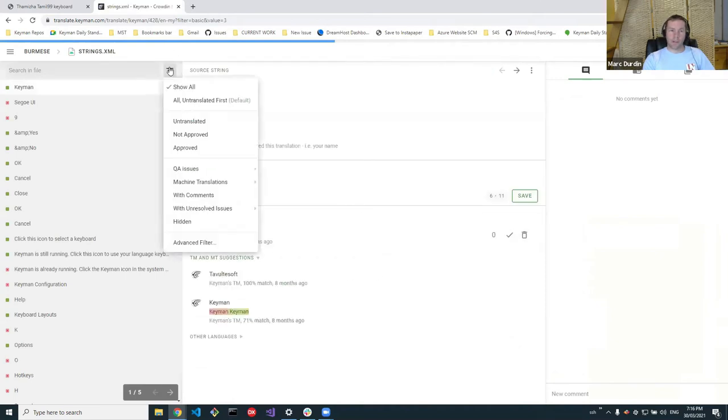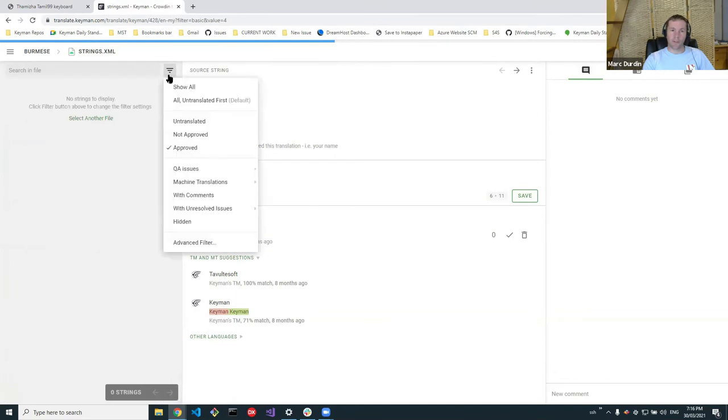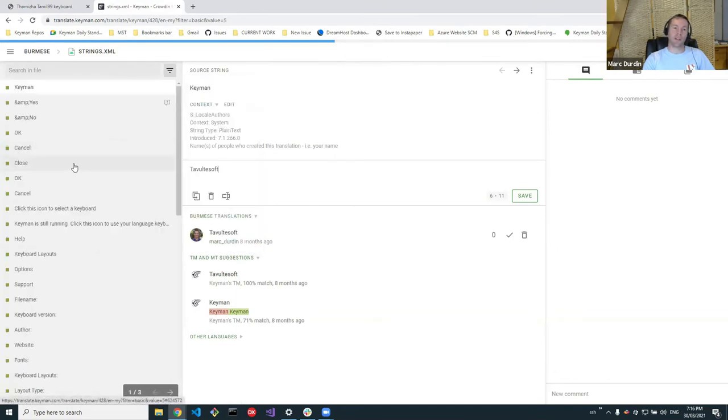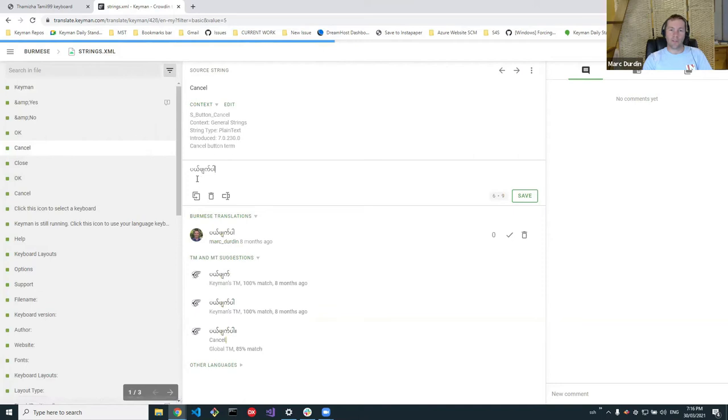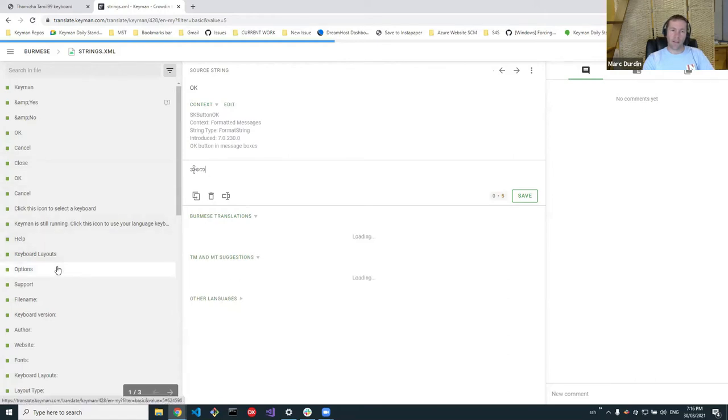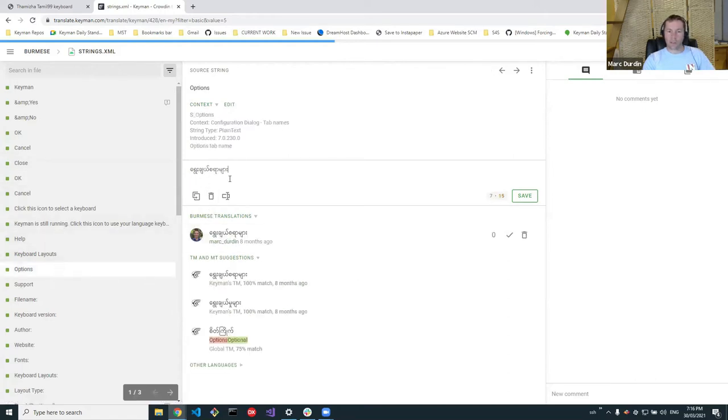And I'll make sure the filter shows the approved ones to start. Oh, no, not approved, sorry. Not approved. Yes, so you can see here we have some translation for the word cancel, which is the cancel button. And a translation for the OK, translation for the word options.